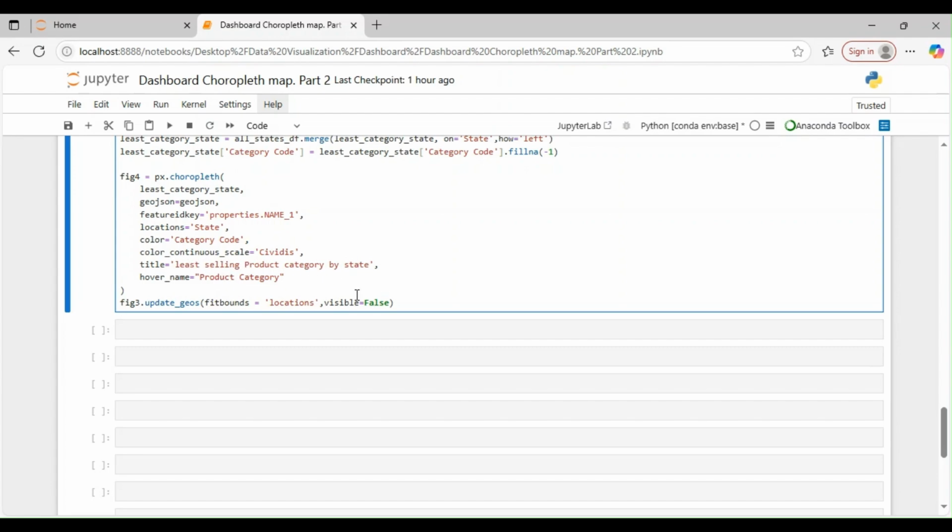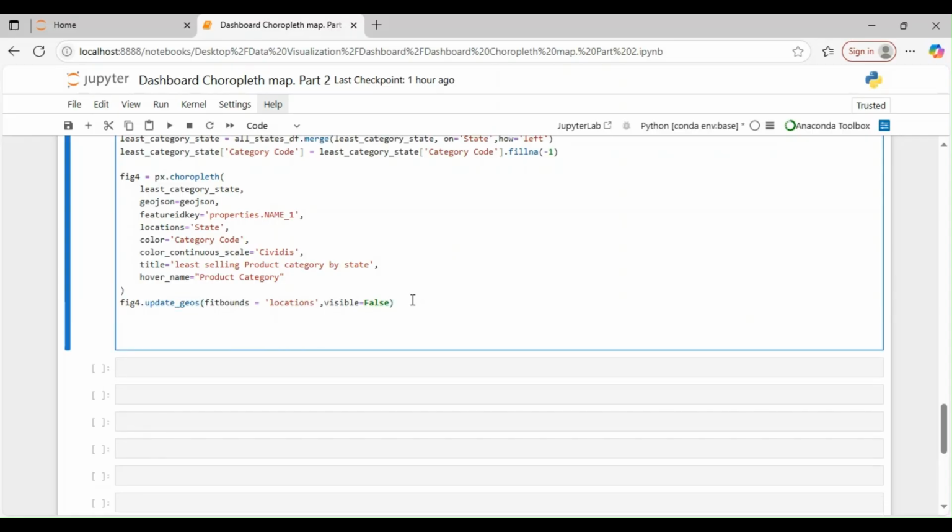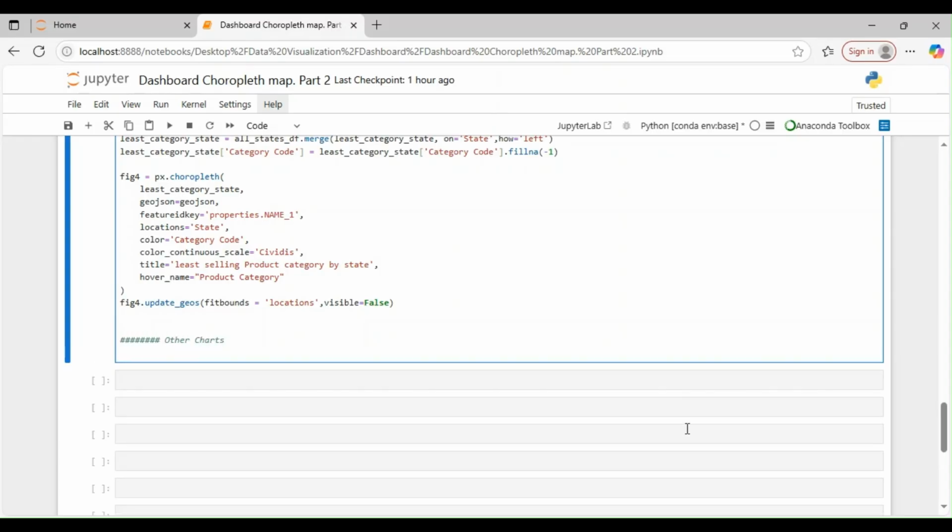So this completes our fourth map, helping us identify product categories that may need more attention or improvement in different states.